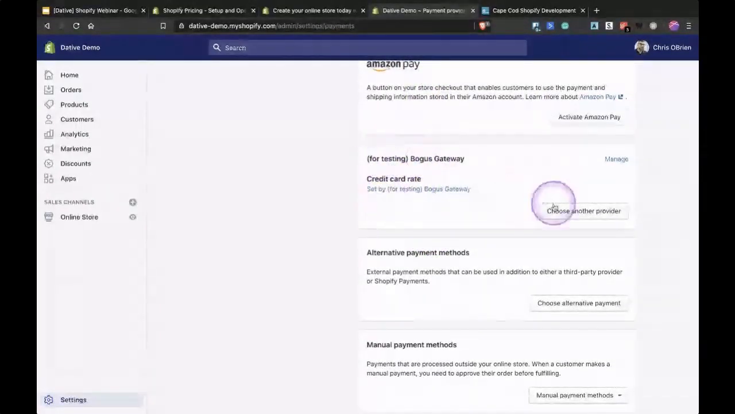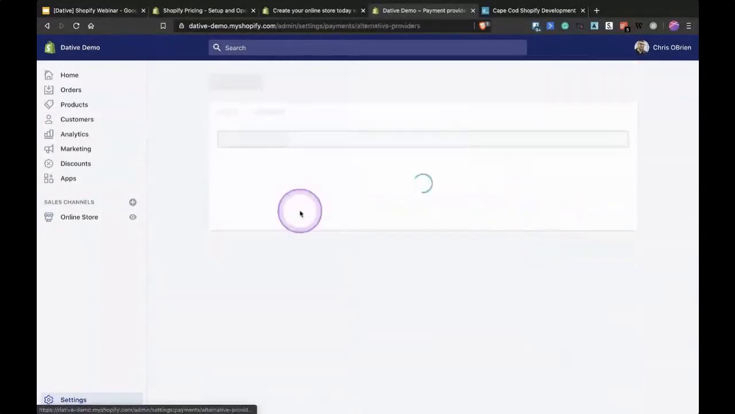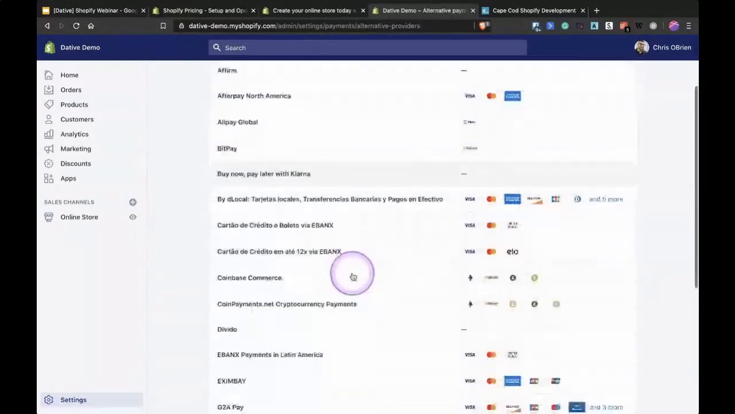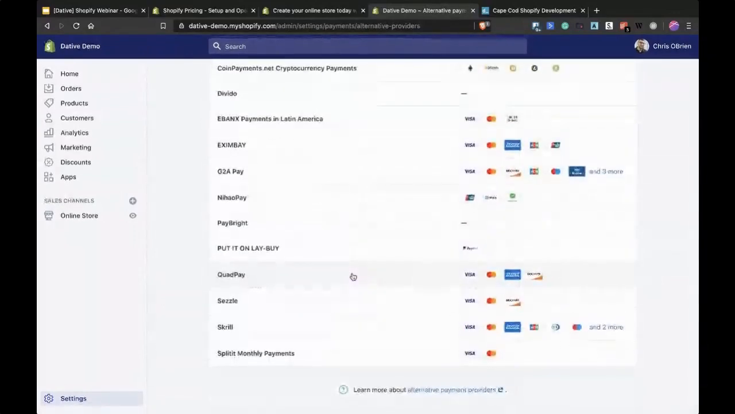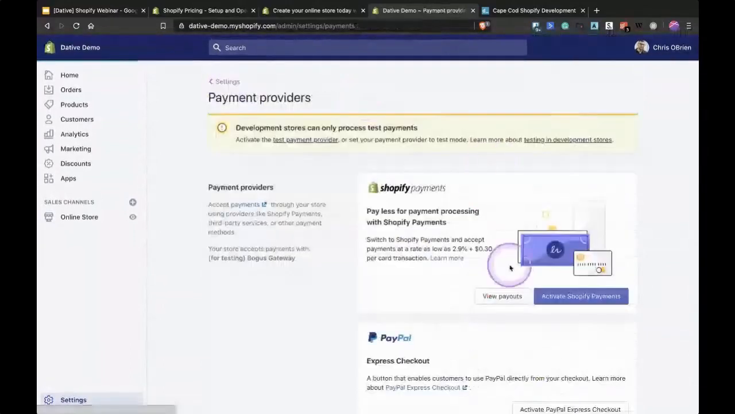I have a testing one set up so we can demo what it looks like as people place an order. You can use your own, so let's say you already have Authorize.net, or they have a number of other ones here that you can set up.